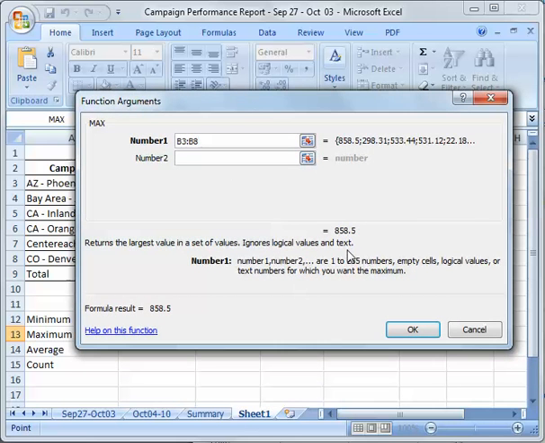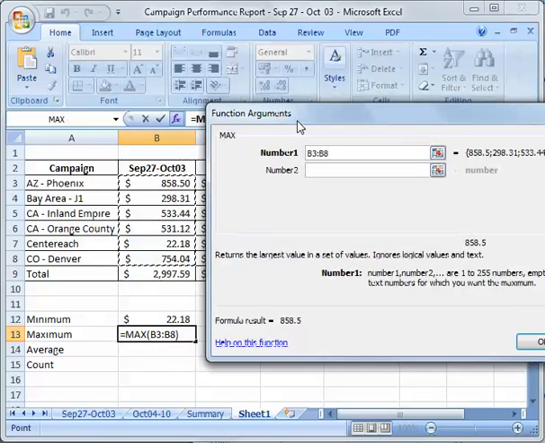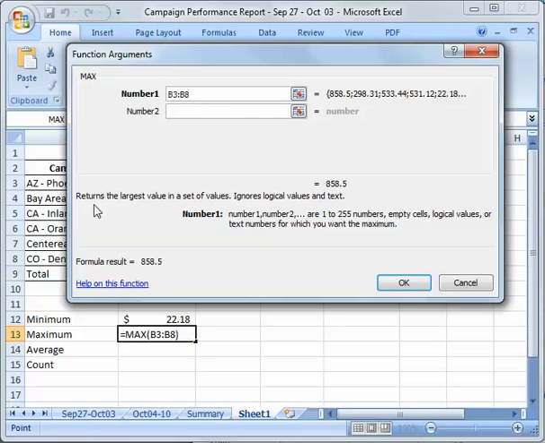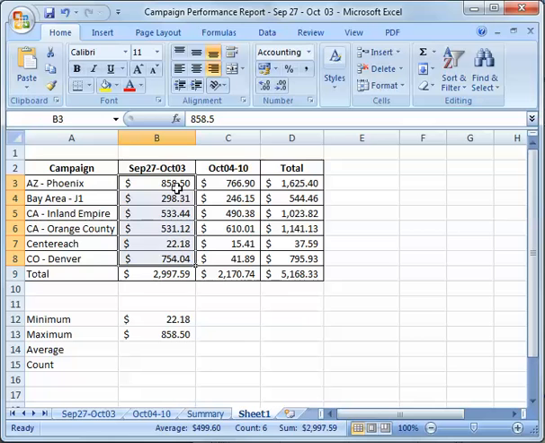So you will find the figures that are being reviewed based on its functions. And we have the total 858.5, which is the maximum or the highest. And that is correct. It says returns the largest value in a set of values. Formula result 858.5. Okay. And this is correct. The highest or the maximum value in this particular range of cells is $858.50.